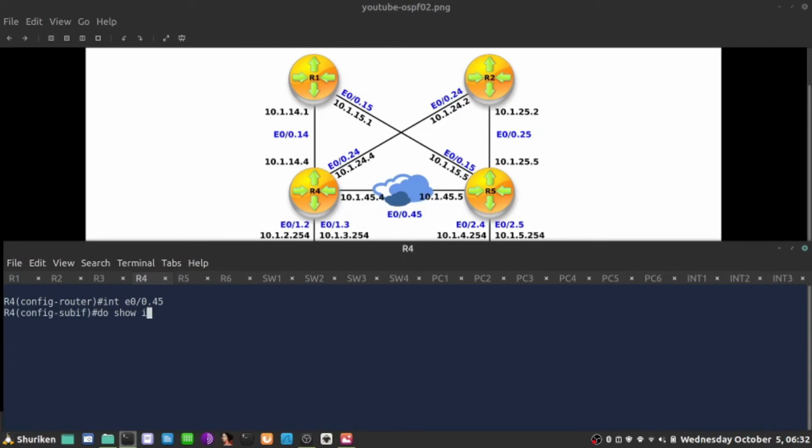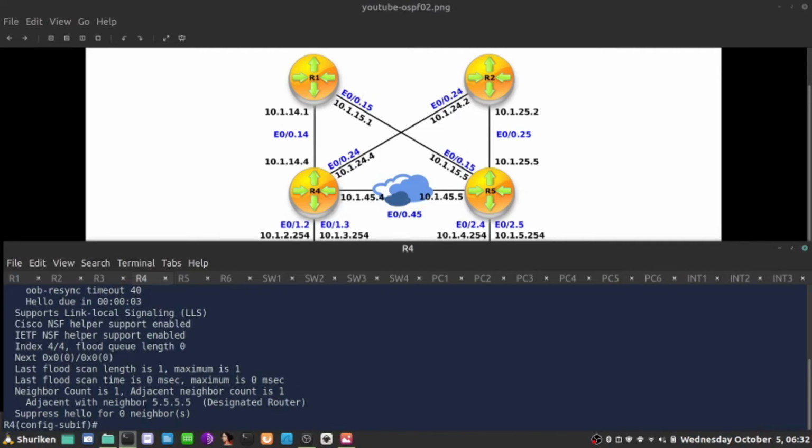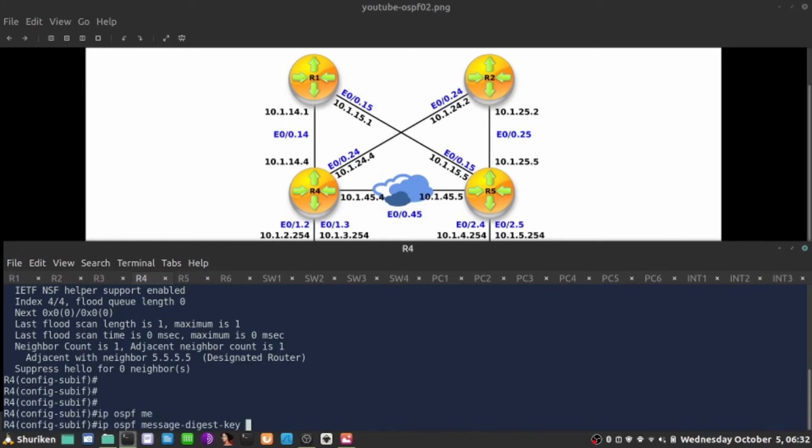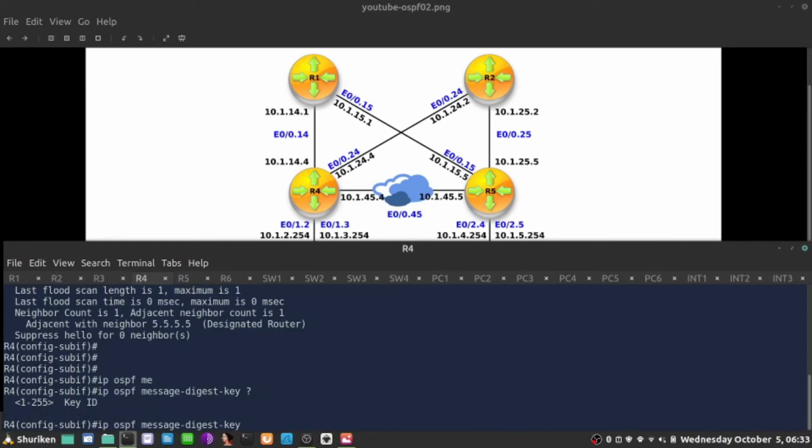So do show ip ospf interface E0/0/45. There is no authentication, so the last line says nothing. The second last line says nothing about authentication, so I'll say ip ospf message-digest-key, and my key. Now in this authentication, not only the method has to match, but also the key number. If I have key 1 on one end and key 2 on the other end, they won't talk. There will be a problem. Actually, let's do that. I'll go key 2, and my MD5 password will be Cisco123.